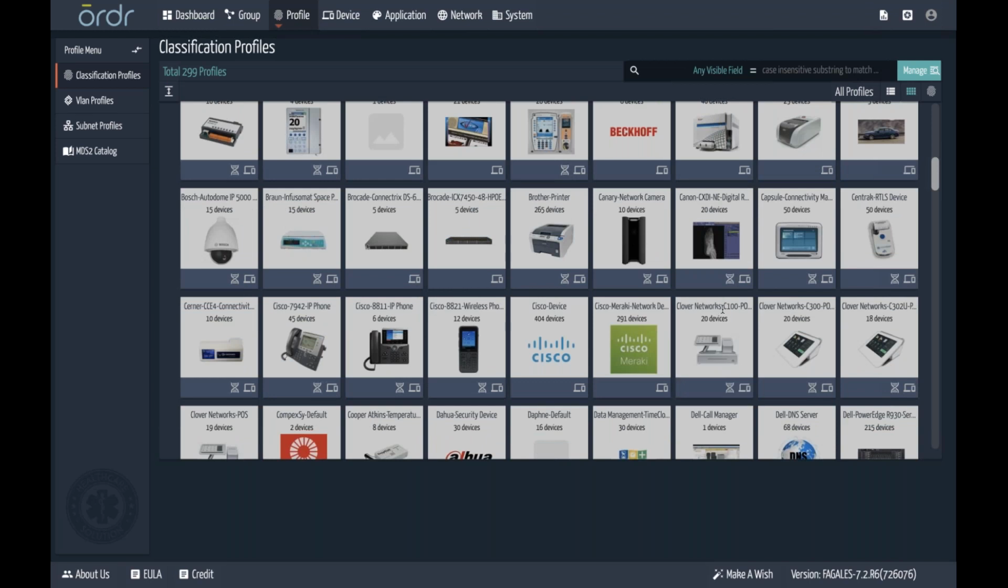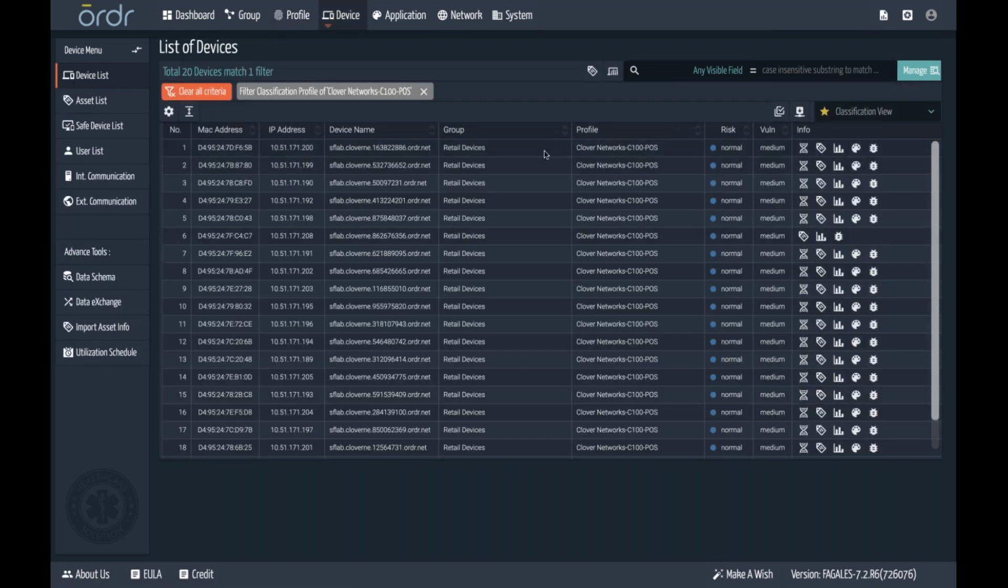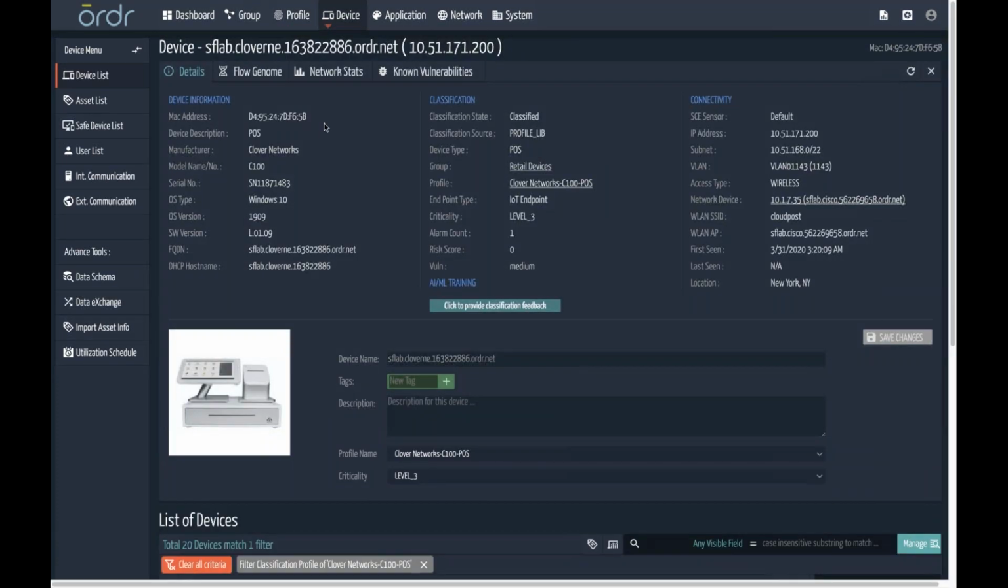I see I have a Clover Networks, looks like a point of sale system. I have 20 of those. Let's see what those devices are. Let me go ahead and jump into one of these and see the type of detail. And we'll see that here's the device, the POS made by this vendor, model. It's running Windows 10. You're seeing detailed OS information.